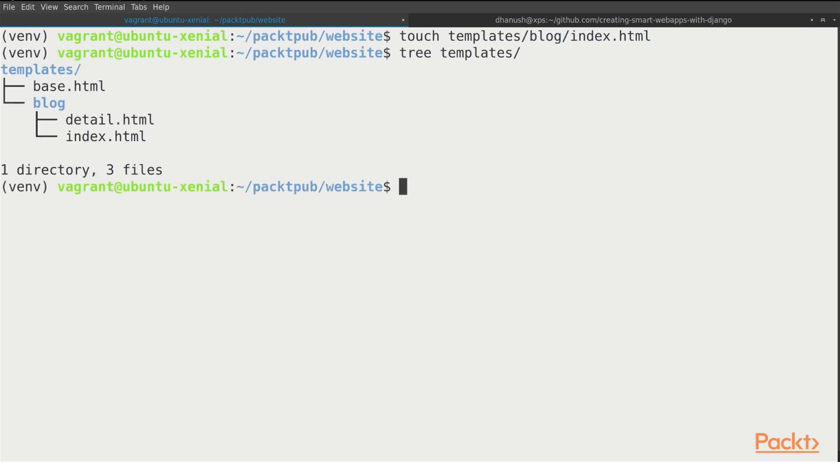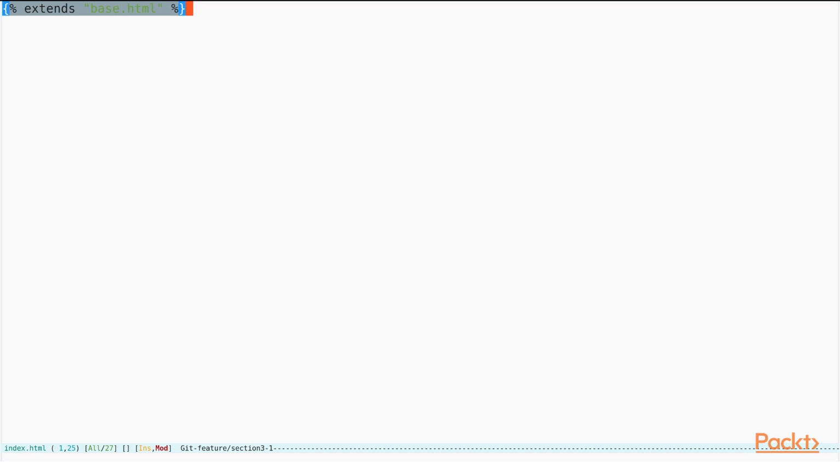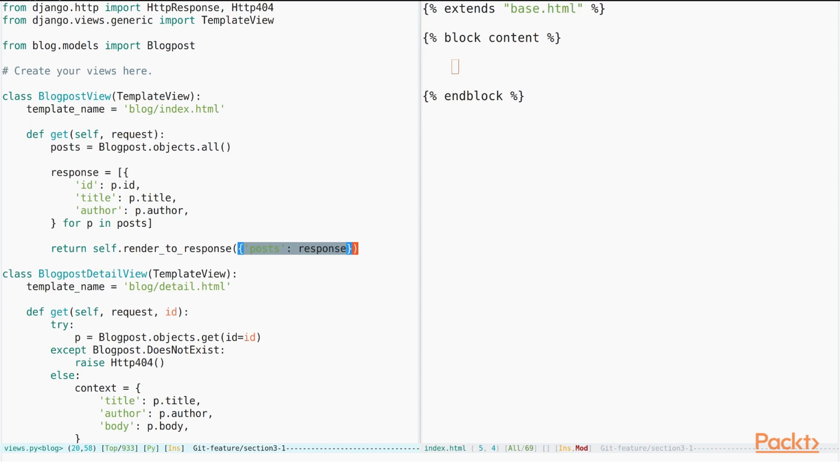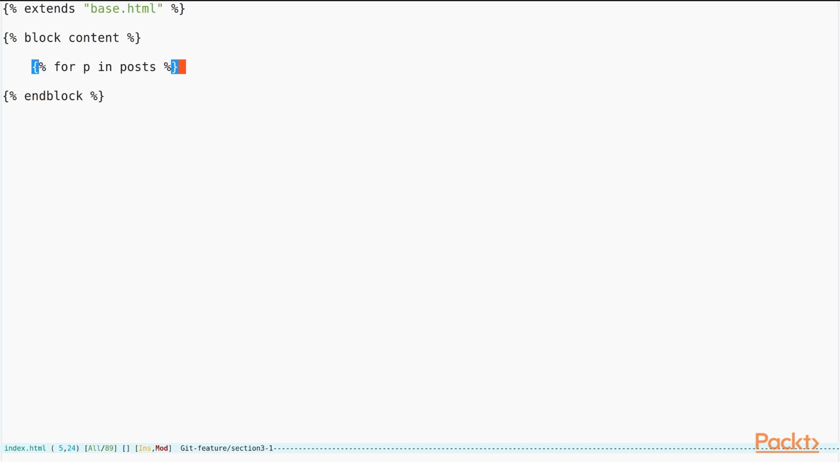The templates directory should look like this now. Similar to the detail view, we will start by extending the base.html. This brings in all the common HTML parts into the index.html file. And let us start and end the content block. Now the context contains all the posts under the key posts in the form of a list. So we will write the following in the index.html file. This will iterate through the list contained under the key posts.